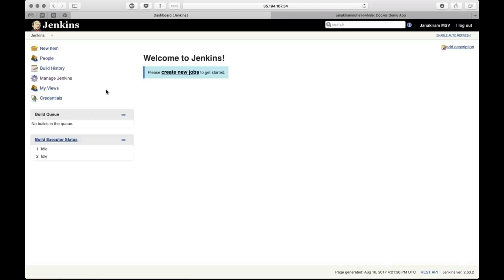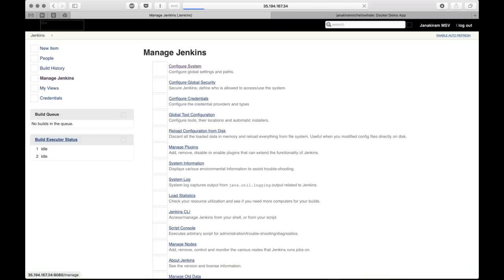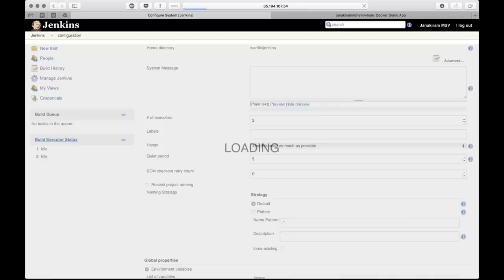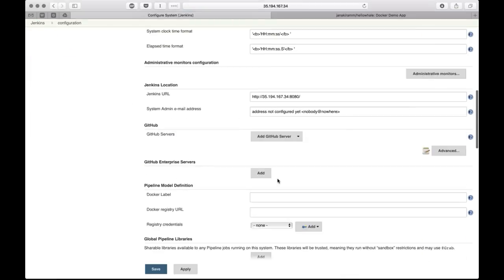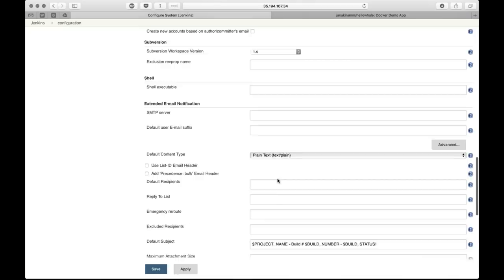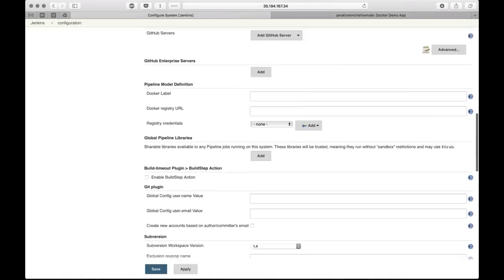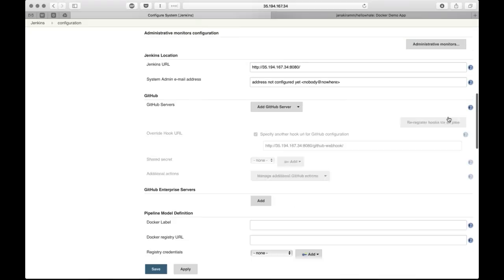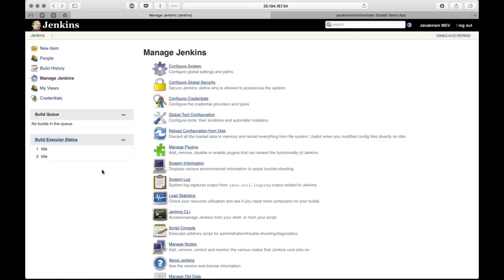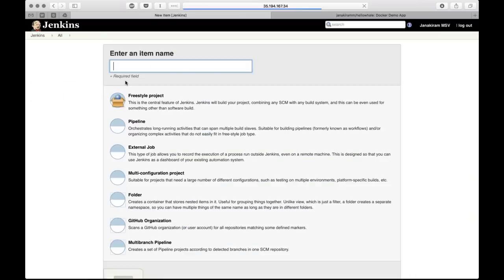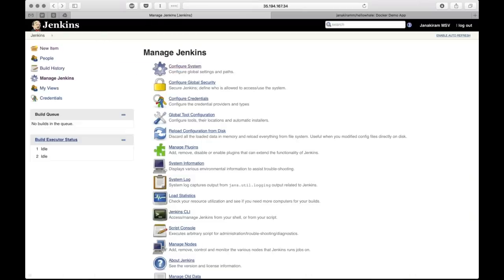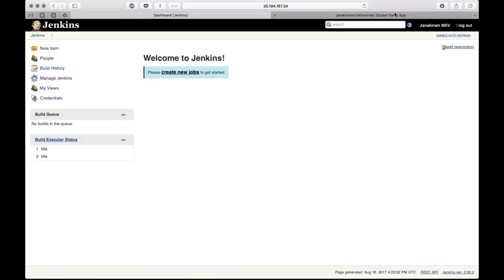So now we have this in place. So let's make sure that the webhook is available to us. So I'm going to click on GitHub servers and then go to advanced and grab this URL. This is essential for us to configure GitHub. So now that Jenkins is configured and Jenkins is in place, let's move to GitHub.